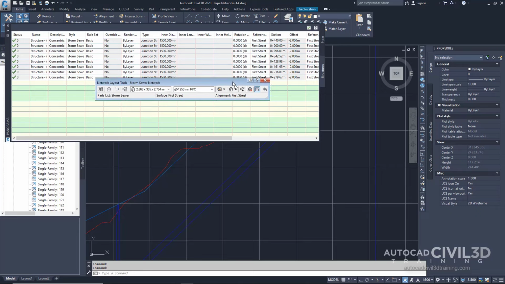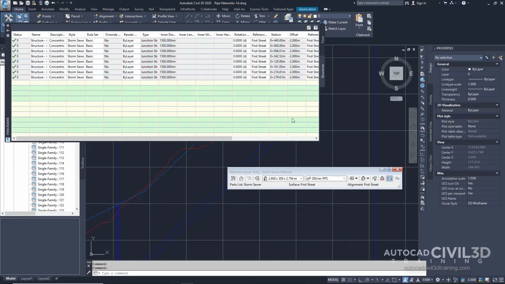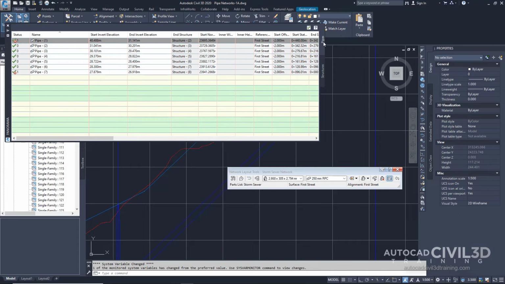We'll click to move our toolbar out of the way. In the Panorama window, you can use the Pipes and Structures tabs to edit pipes parametrically. Let's go back into our Pipes tab, and then I want to focus our attention on pipe number 1. We're going to change the start invert by clicking within the cell, and we're going to change it to 40.